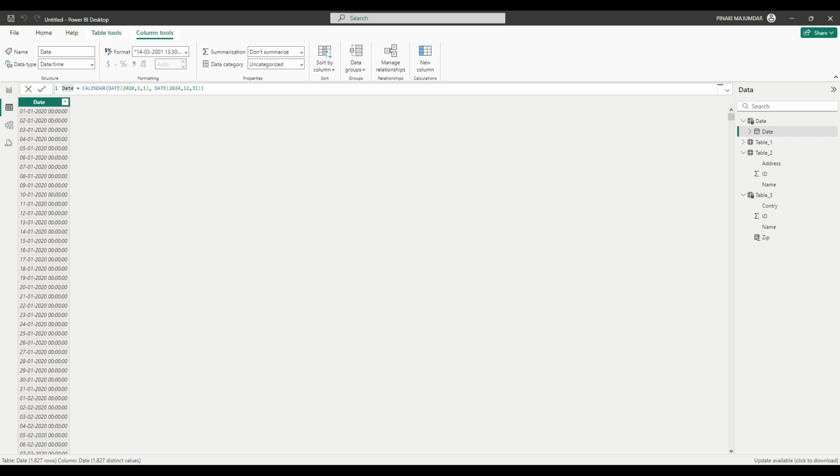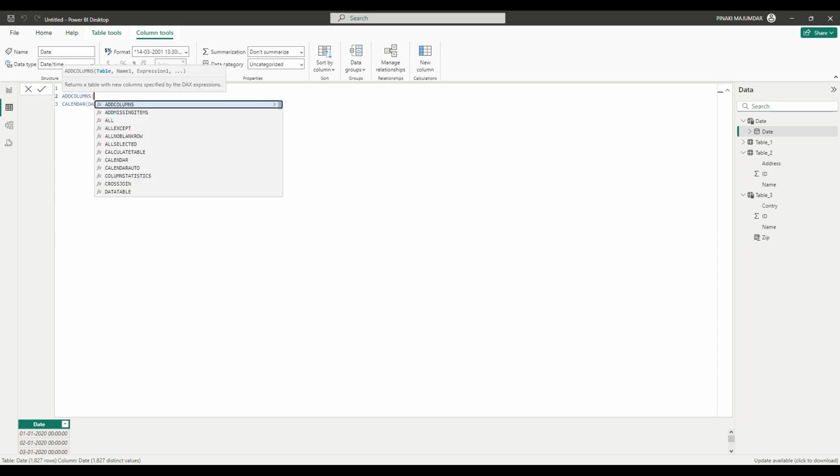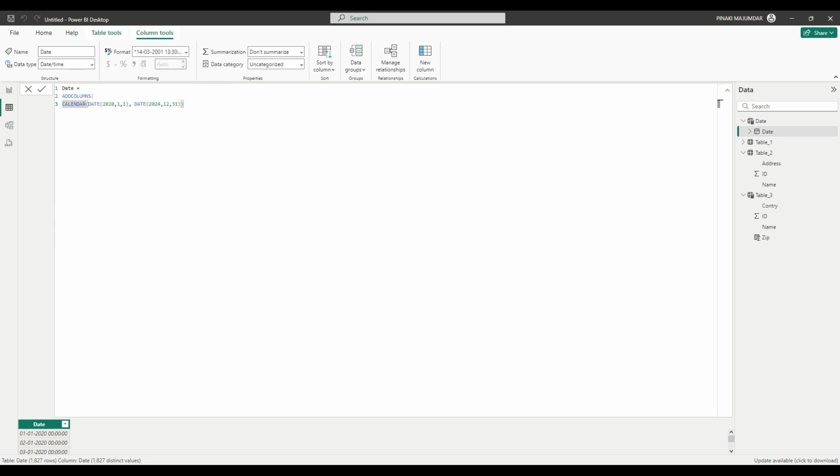Okay, so now we will be adding more columns on this, and for that we are going to give an extra line and write a few more functions. First, we are going to write an add column function. This add column will allow you to add more columns in this formula. So the first column is this one, and we are going to create more columns over here.